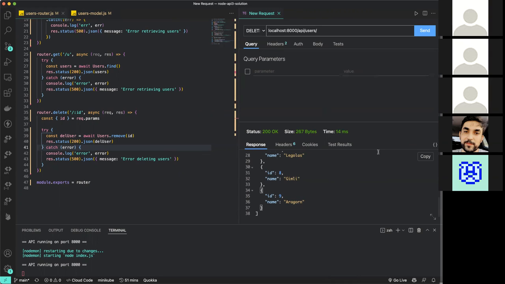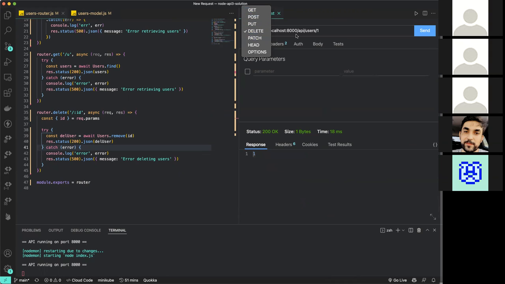So who do we want to get rid of? I guess we'll get rid of Frodo. So we want to delete user 1. If we send that, we get 1 back here. Now, what does this 1 stand for, I guess is my question? What does the 1 stand for? ID. All right, 1 is the ID. Yeah. All right, so we'll do 2. We still get a 1 back.